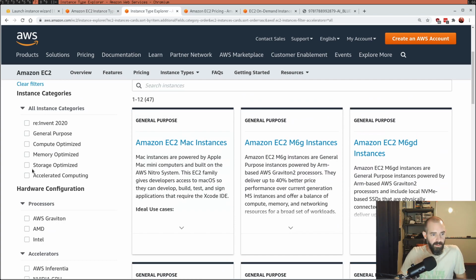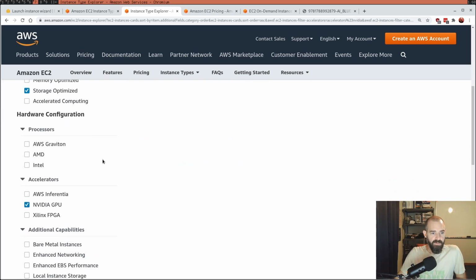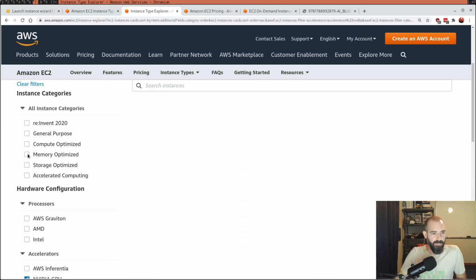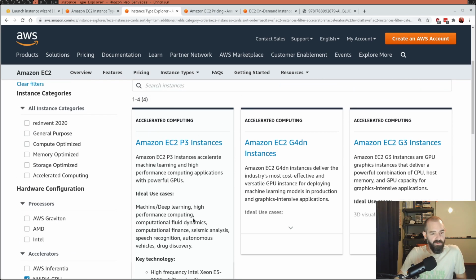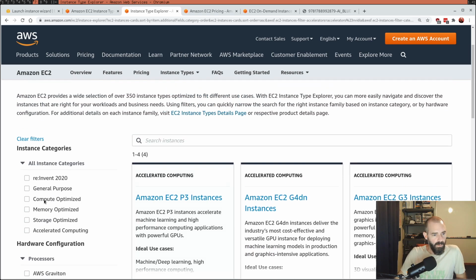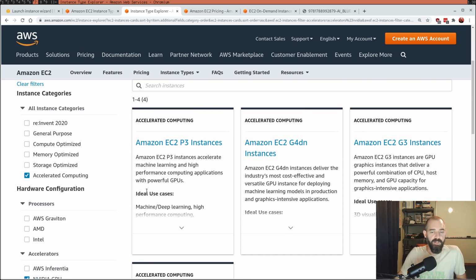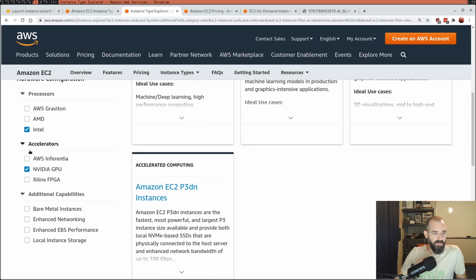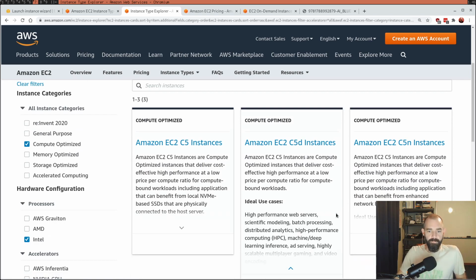So if you want storage optimized and GPU for some reason, I guess there are none that do both of those. We'll do memory or compute optimized plus, no. I wonder what category. Maybe this is just GPU. It's a compute memory accelerated. Oh, it's called accelerated. Okay, so here's the GPU ones. If you're really specific about an Intel processor and compute optimized, you can do it like this.